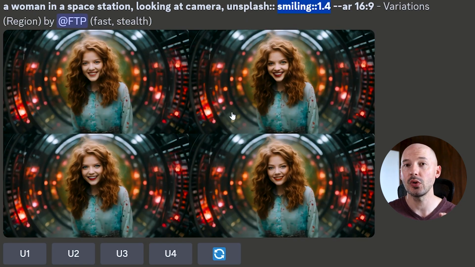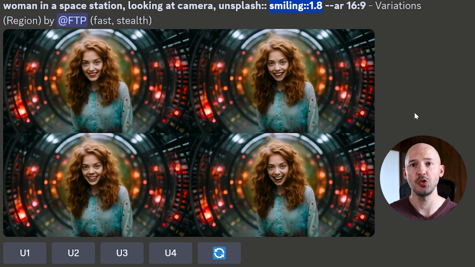For the record, here's what happened when I selected the entire face. It just adds a completely new person. And be careful, if your weight is too high, like 1.8, things might get a little creepy looking. I think that can happen pretty fast if you're not careful. Let me know if you found a weight that works for you.